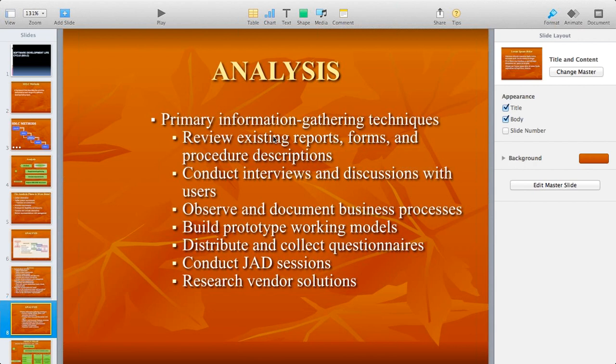Yes, as a BA you have to draw some wireframes, and you have to show these diagrams to the client. Those are known as prototypes.